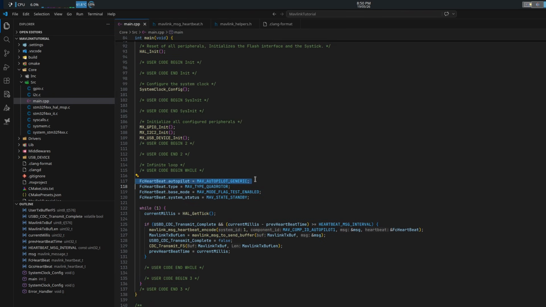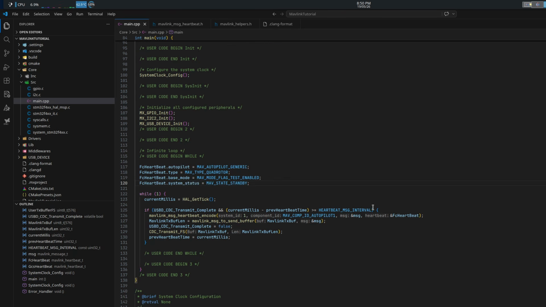Autopilot field is set to MAV_AUTOPILOT_GENERIC, type is set to quadcopter, base mode for the time being is set to test enabled, and lastly, the system status is set to standby. Now in the while loop, I wait for the previous transmission to be complete, and also if 1 second has elapsed. If this is true, then I use the heartbeat encode function to store the heartbeat object into the message structure, with the system ID set to 1 and the component ID set to autopilot 1.